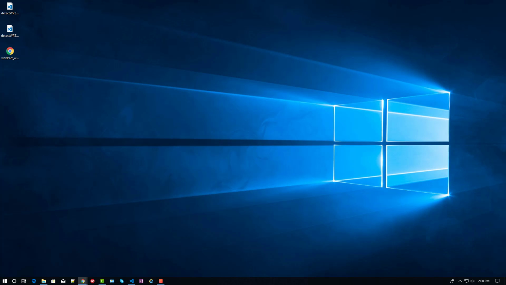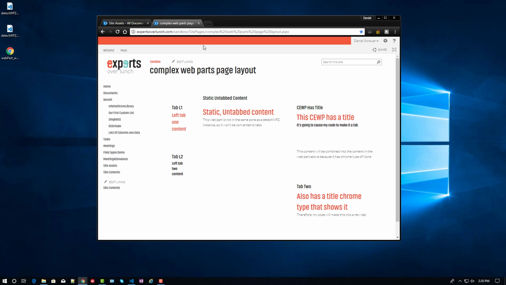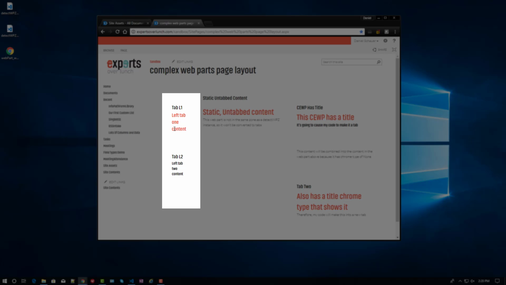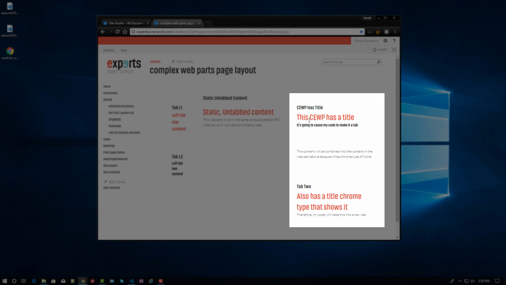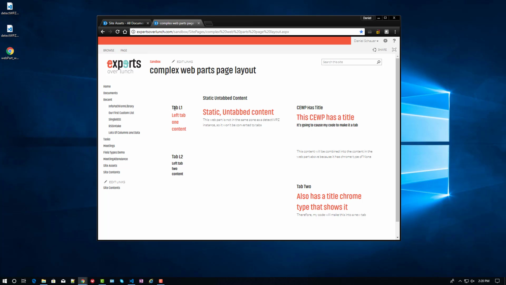Let's take a look at my SharePoint site. So here we have a look at a page that's ready to be tabbed. Our goal here is to take the two web parts in the left-hand column and the two web parts in the right-hand column and make two different sections of tabs, one in the left and one in the right. So let's go ahead and start that process.